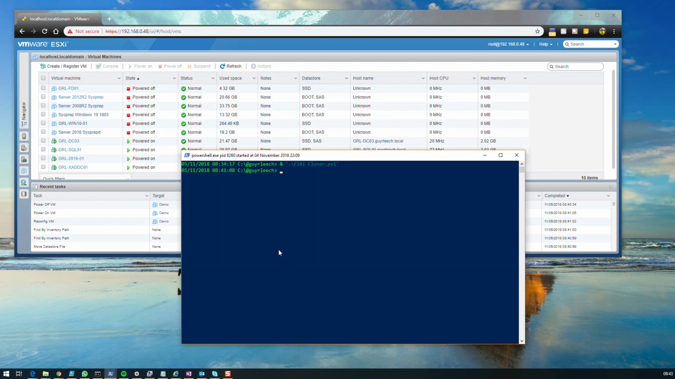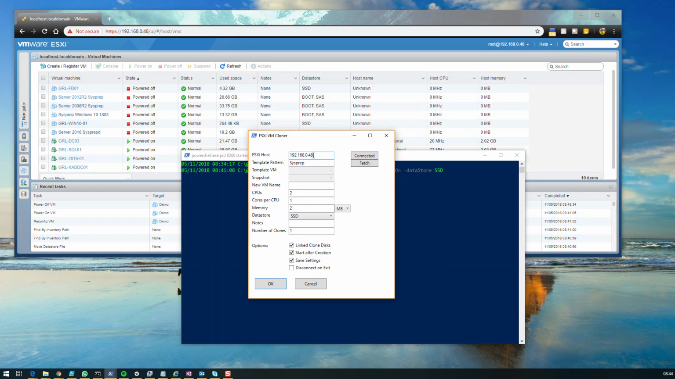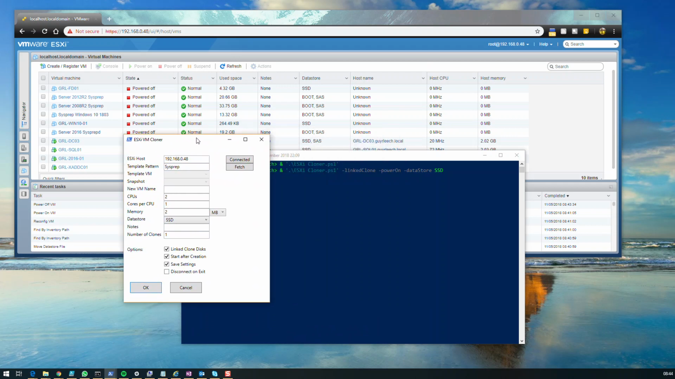Another couple of ways I can run this. So I'll give it a couple of extra command line parameters, and these are what I've actually got in a shortcut on my desktop when I want to invoke this. So that comes up, and that comes up already. Obviously with these first 2 fields, because they're stored in the registry, data store selected because that's what I had in my command line, linked clone, and start after creation. So they're all there ready, so I don't even have to remember to tick those.